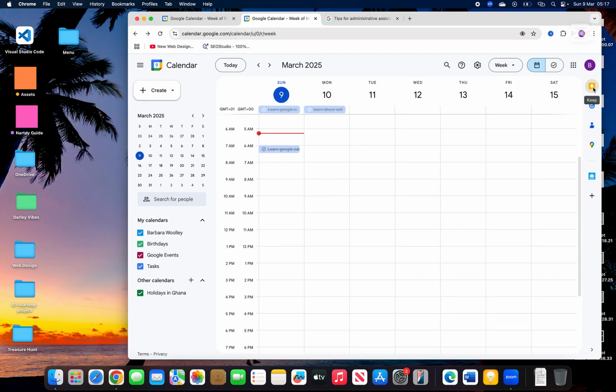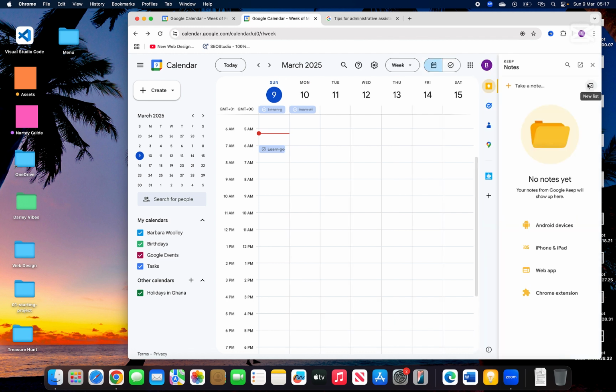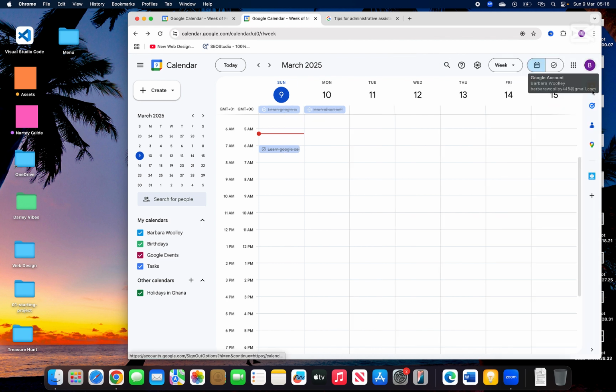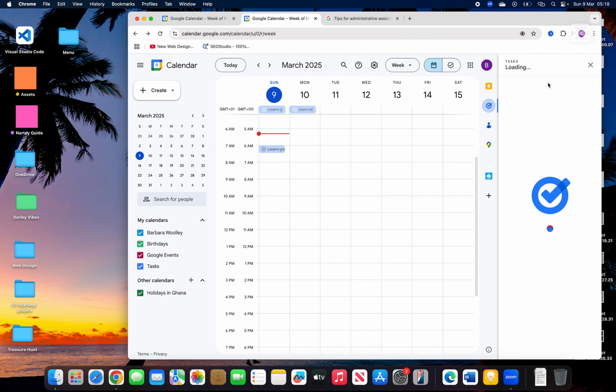Okay, when you navigate your mouse to this portion over here, this is called keep, and this is purposely for taking notes in your Google Calendar. So you can write something, pin it, add it to an event, and then you are good to go. And this is your tags. In case you want to have an overview of all your tags, you can do that over here as well.